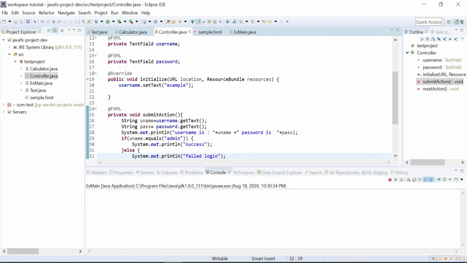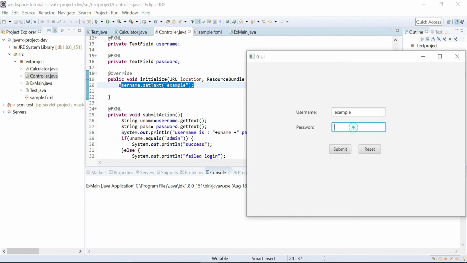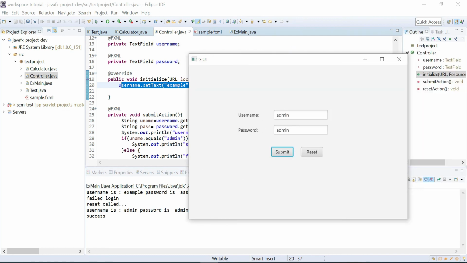We did the initial setup, correct? So now if I give some value here and submit, see it is saying example, whatever username password I have entered, login failed because it is not admin. So if I enter admin, better click reset called. So nothing is there now. Now I will enter admin, and for the password you can give anything because we are not doing password validation. See, username is admin, password is admin, success. So this is how it is going to work.